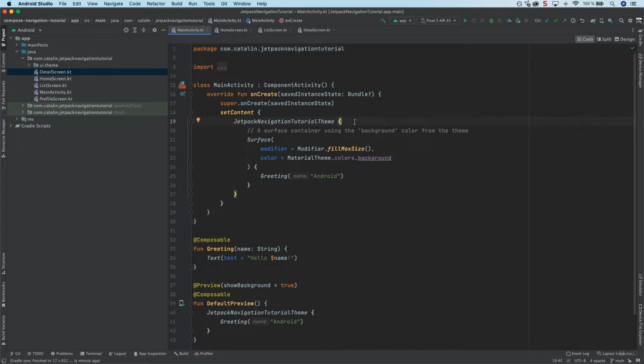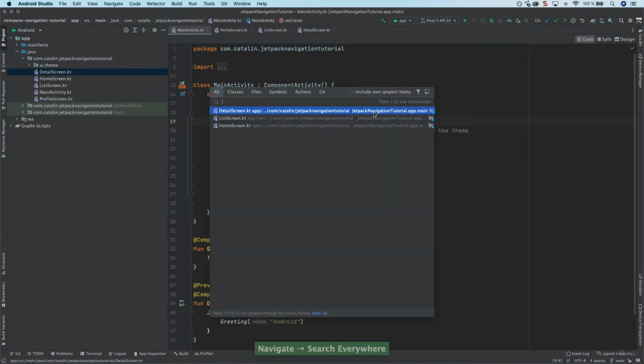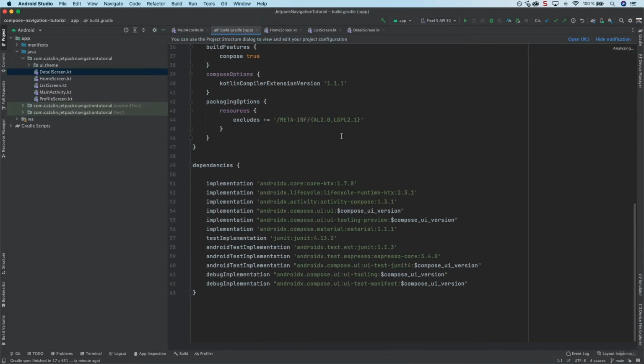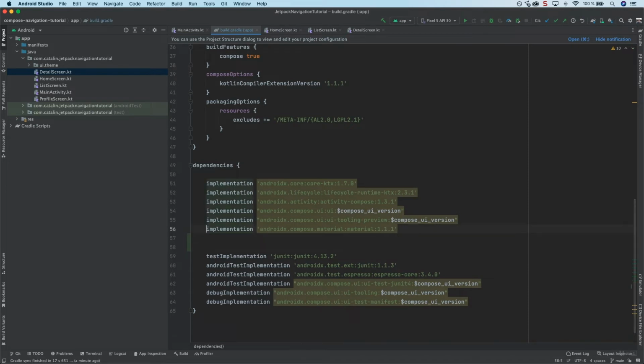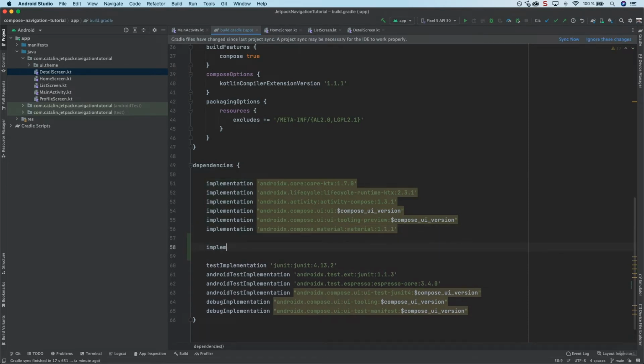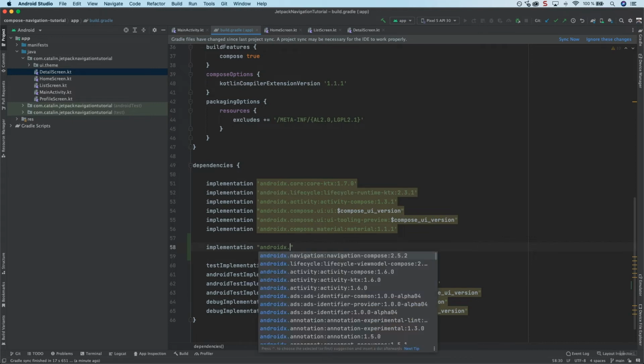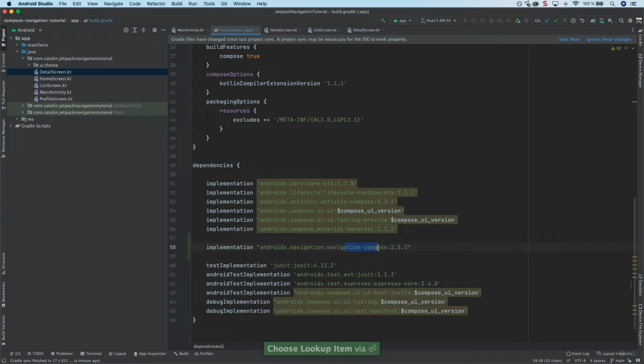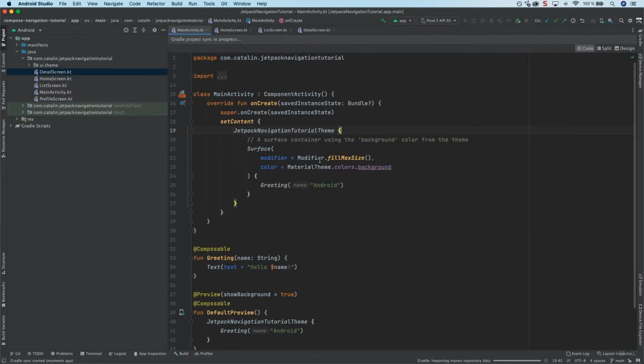Right, so let's go ahead and implement navigation. The first thing we need to do is add it to our build.gradle. I'm going to open the build.gradle app level file, which is the module level file. And then here I'm going to say implementation, and we're going to have androidx navigation compose 2.5.2. This is the latest version. Now you might find it slightly different, but what we're covering here should work in all the versions. I'm going to go ahead and sync now and close my build.gradle.